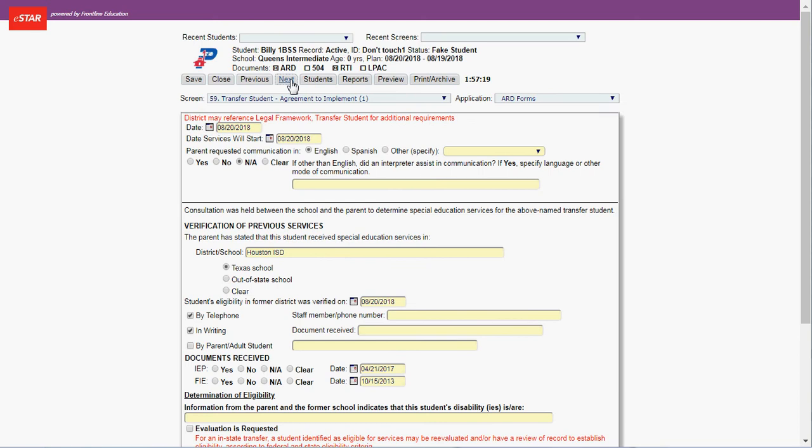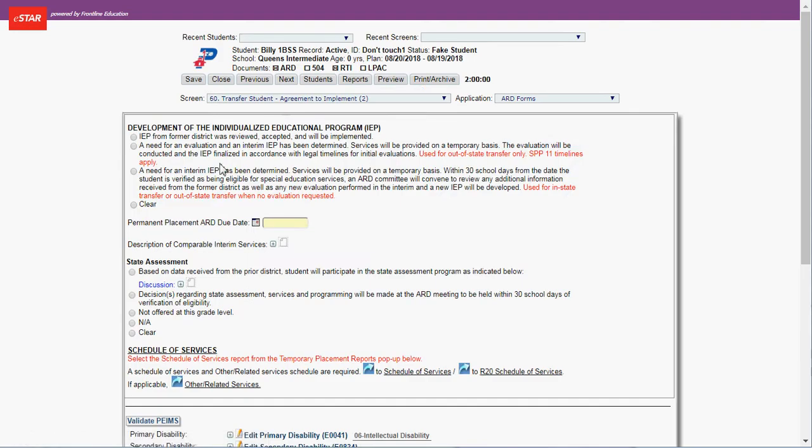Once I complete transfer student 1, then I go to transfer student 2. IEP from former district was reviewed, accepted, and will be implemented. That's saying I'm going to accept everything in full. I'm not doing anything until the new annual ARD date. That is very rare. This one here is for out-of-state students. I've determined I need an evaluation. I would do that, and then I would follow initial timelines.